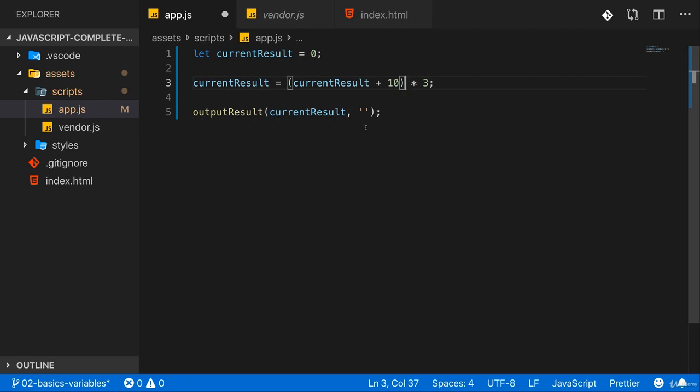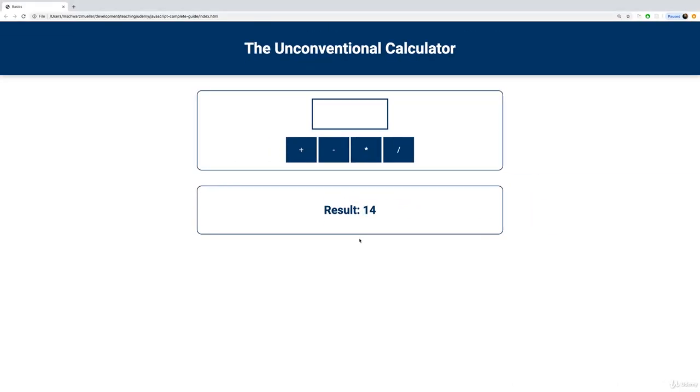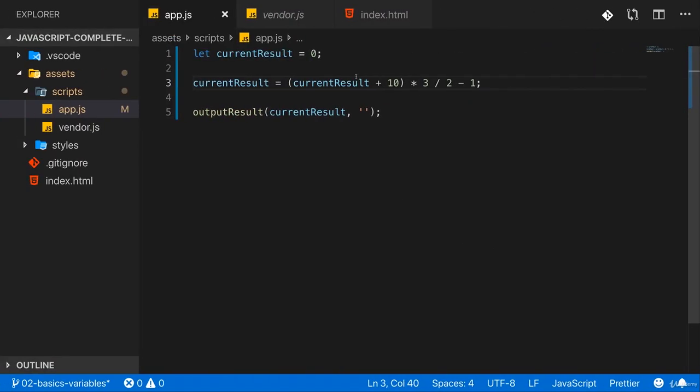If I add parentheses around that, now JavaScript will first add 10 to current result and then multiply the result of this with 3. And of course, we can then also divide this by 2 and subtract 1, or whatever you want. You can have any mathematical operation here, and you can use parentheses to group the different mathematical calculations together if you need to do that. So now if I run this, for example, I get a result of 14, because we have 0 plus 10 times 3 divided by 2 is 15, minus 1 is 14.